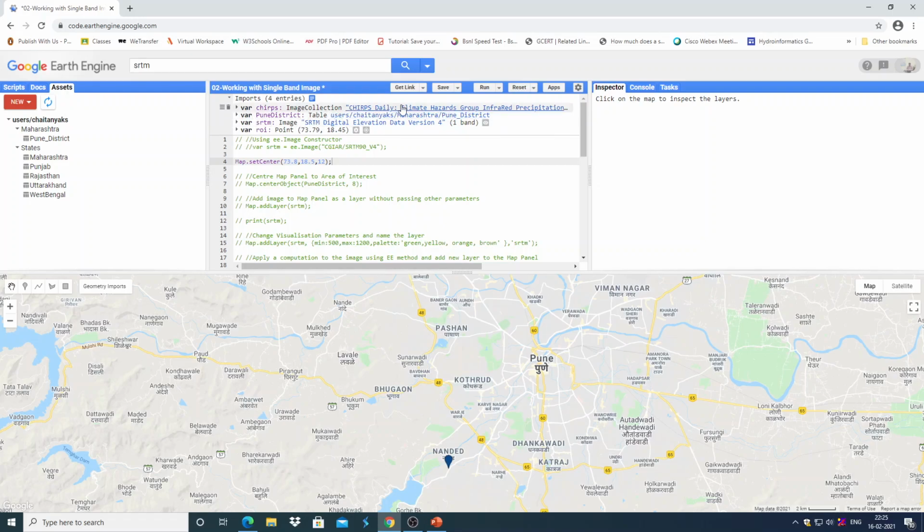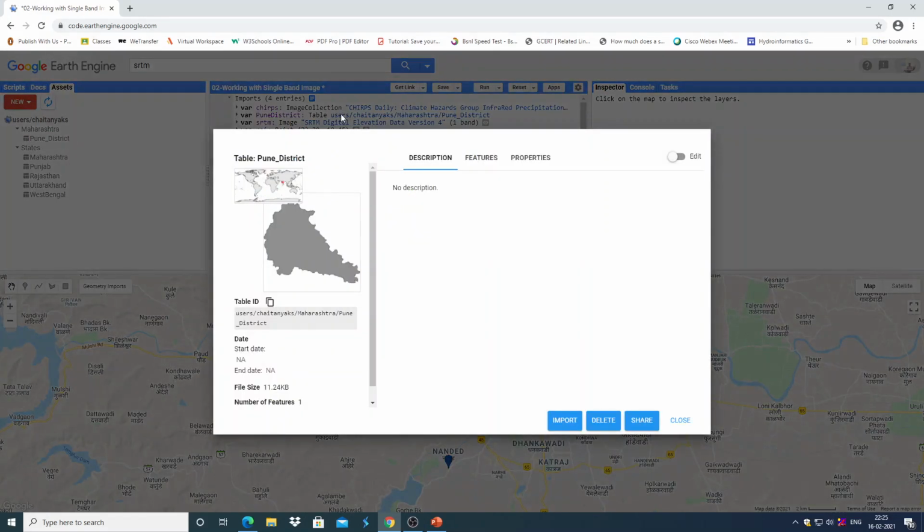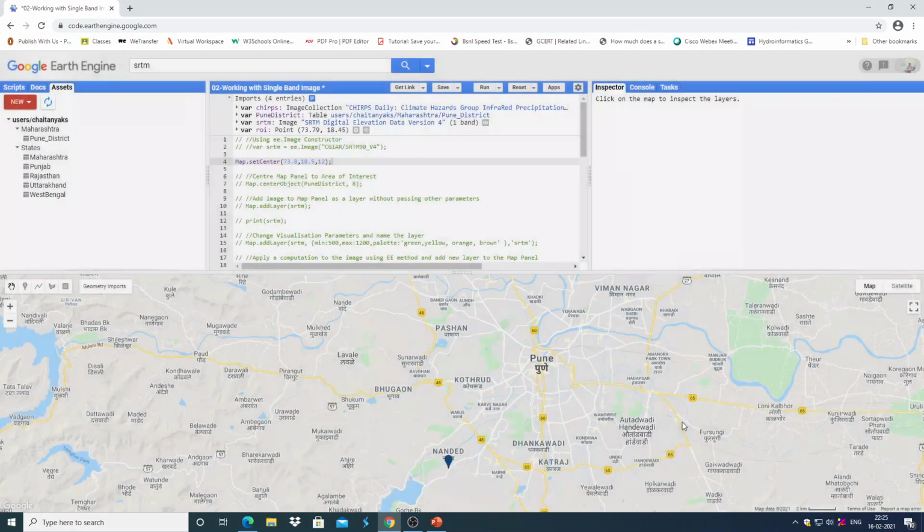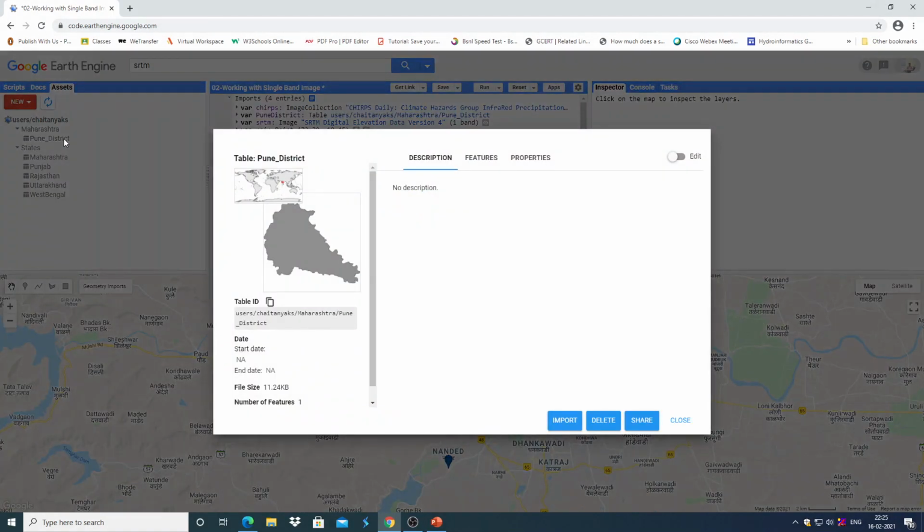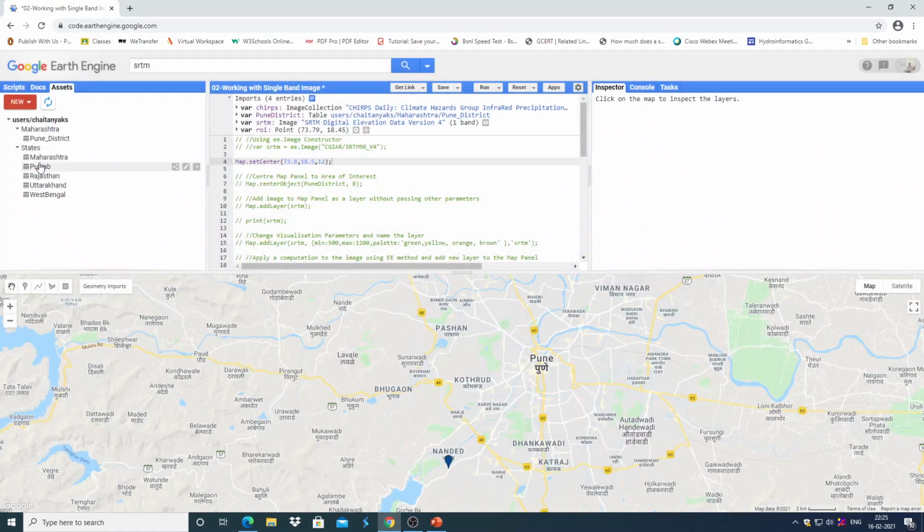So we have the asset, and in the settings I have made it public. I have shared it with everyone, so it is public, and anyone, even you also, can use it in the script. You can run the script by making use of this asset which was uploaded by me.